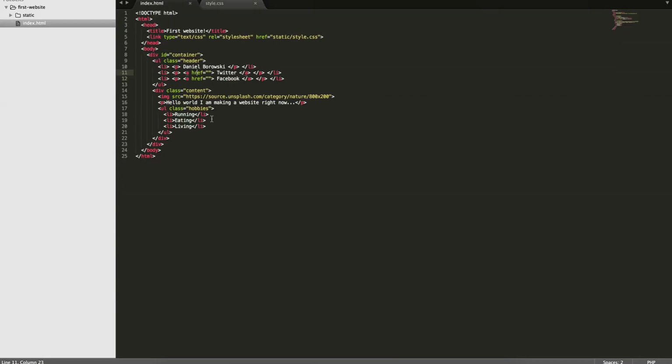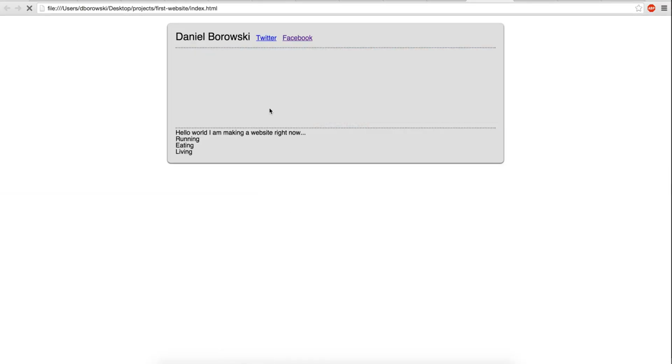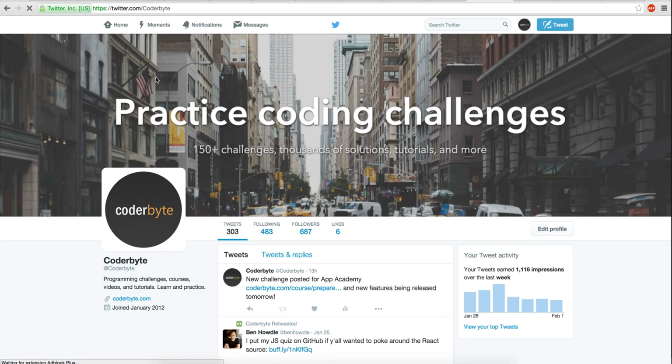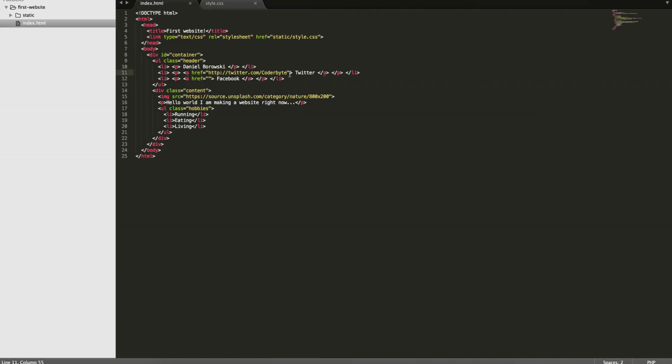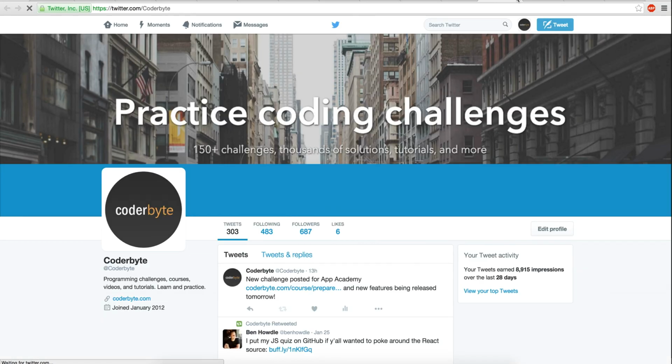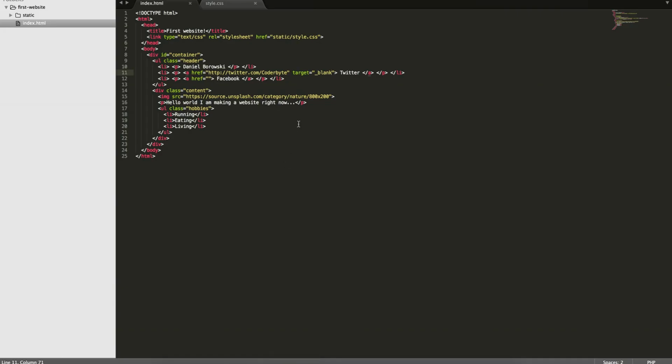So let's actually add in those links. Here you'd put in your Twitter, so you could do something like http twitter.com/username. Actually, let's put in Coderbyte. Reload it. If you click on it, it'll take us to, yep, there it is. So that's how that works. And if you want to open it in a new tab, you can do target equals underscore blank. This will open the link in a new tab. So there it is. You can do the same thing for Facebook, but for now I'll just leave it blank.